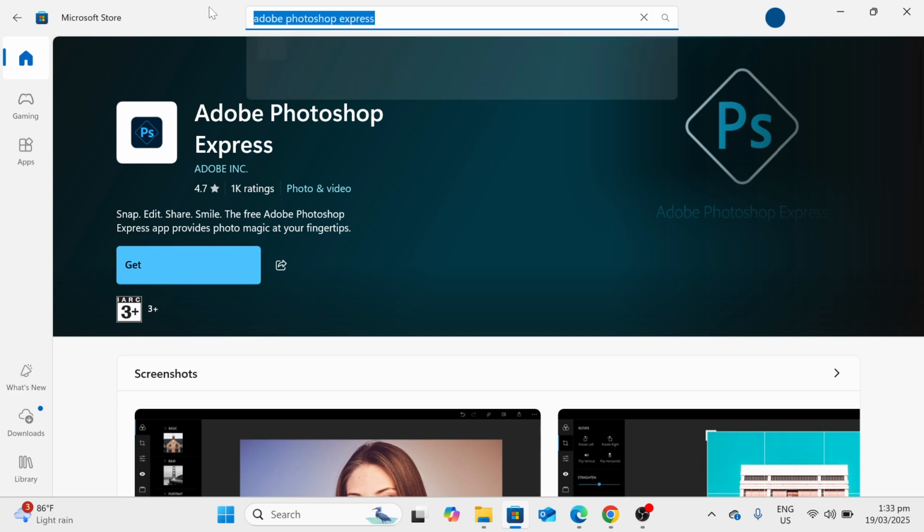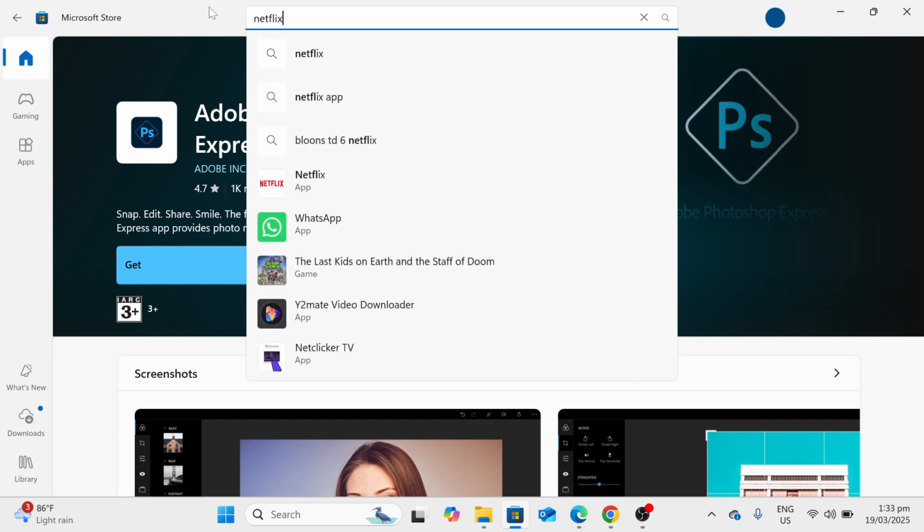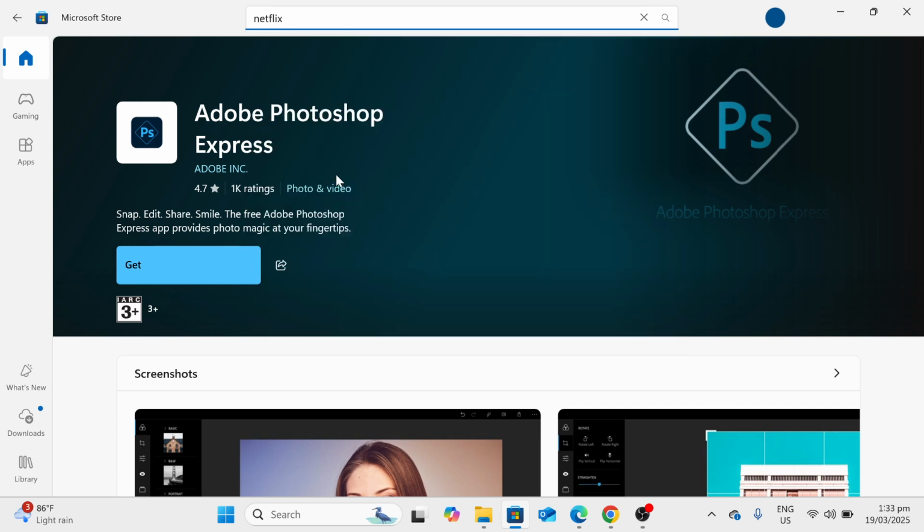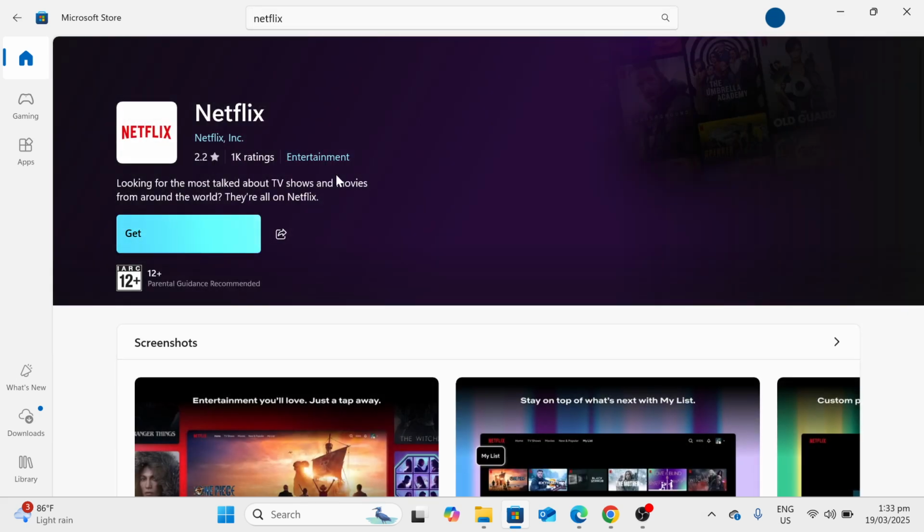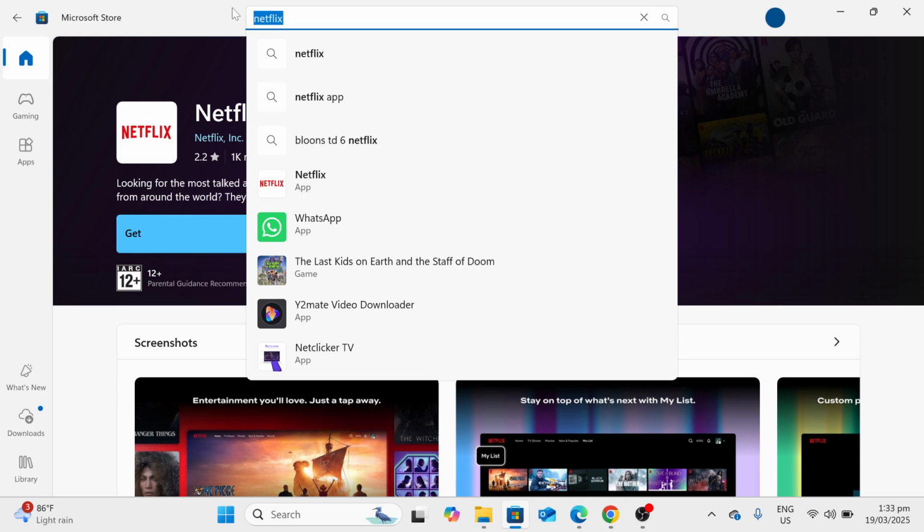And the third application is Netflix. I'm very sure that you're familiar with this application because it's very common nowadays. To install this application, all you need to do is just click this Get button here. This application lets you watch movies or series. If you're looking for the most talked about TV shows and movies from around the world, well, they're all on Netflix.